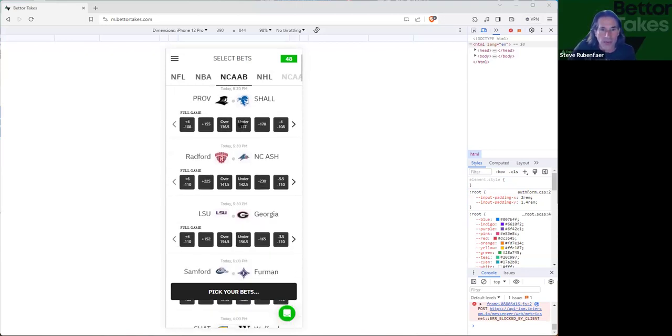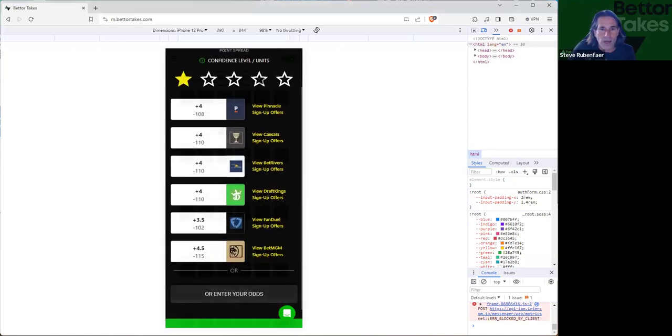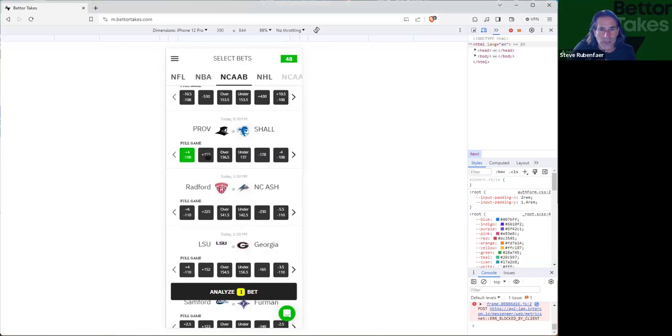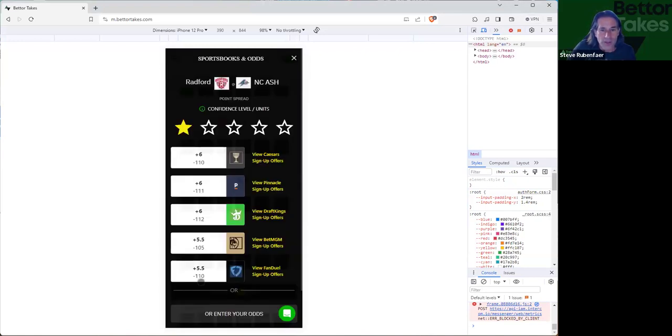So I think Providence is a good bet. Providence +4 is what I'm getting, so I just click these things. I'll slow down now and show you. NC Asheville, I like NC Asheville. I'm actually getting 6 on Radford, so I like Radford, getting 6 from Asheville. So I'm going to choose this bet, and then I can see a list of all the sportsbooks and pick the one I want to use. It's not really important which sportsbook I pick. The important thing is that I get the odds correct, and I am getting +6. So I'm going to hit this.